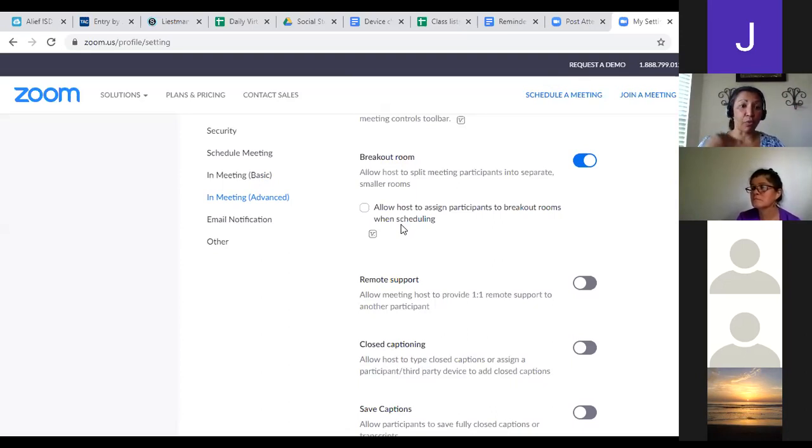And then you as a host can join different breakout rooms and exit different breakout rooms, so you can pop in to see what their shared thinking is, what their conversation is, or how they're reading together, or whatever you have them do.